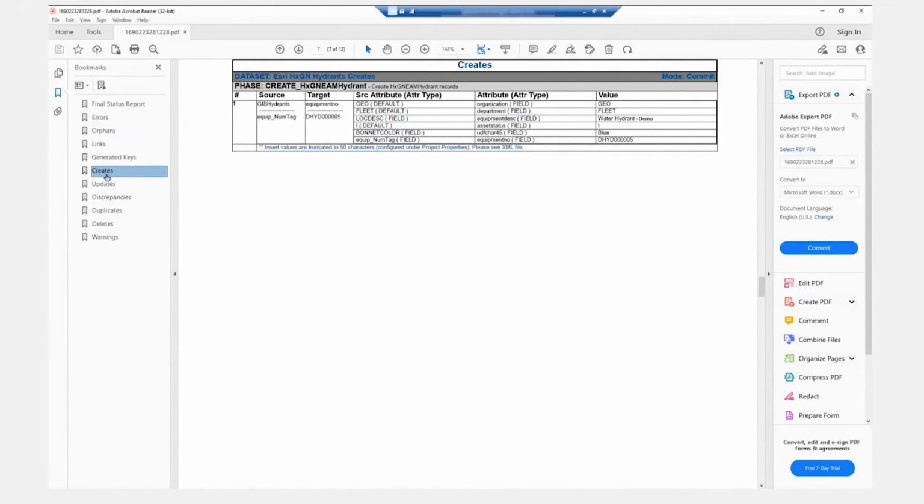The create section tells you about all the creates that occurred during that synchronization run. And that was really the purpose of that data set. So if I look here for that hydrant that I created in Hexagon, it shows you what the source attribute on the GIS side was, the target attributes on this side, and then the actual values that we populated. Our goal here is to provide as much transparency as possible in the report so you feel comfortable about what happened during that synchronization run.